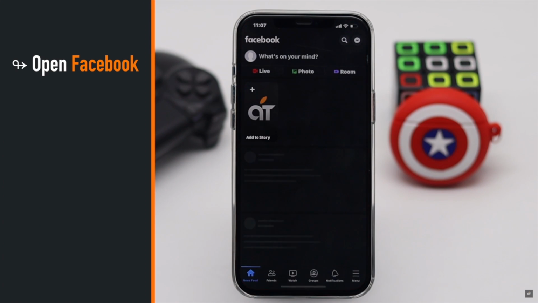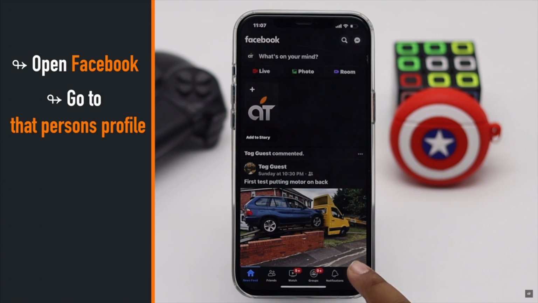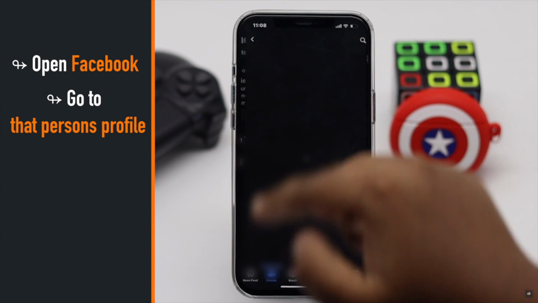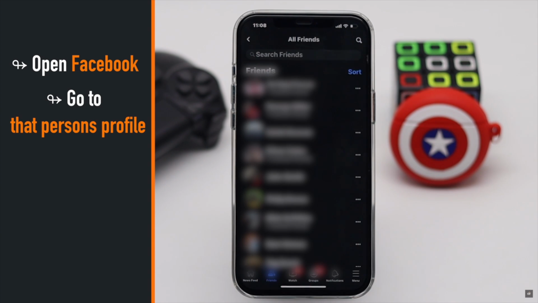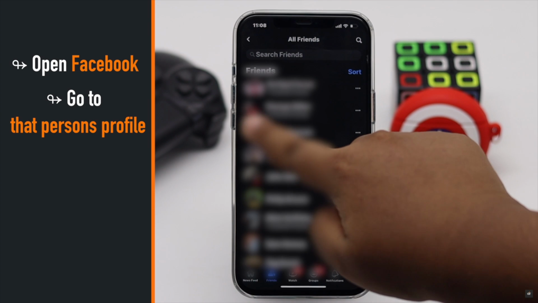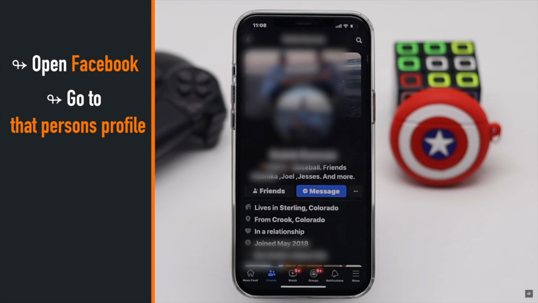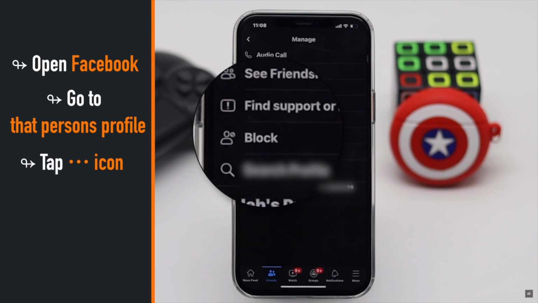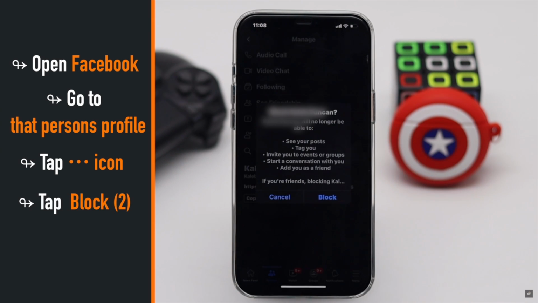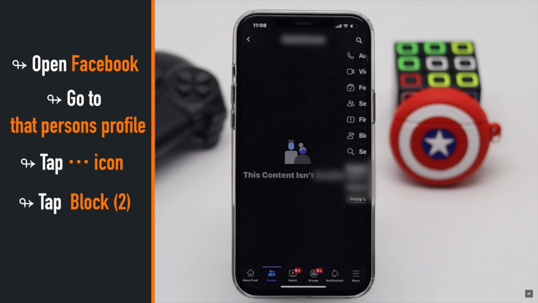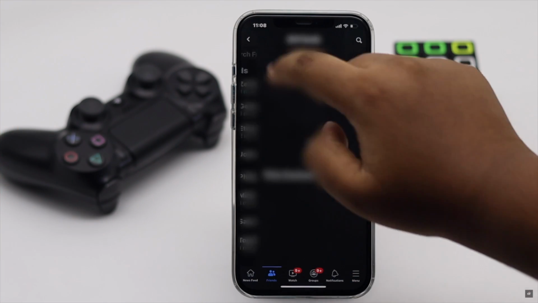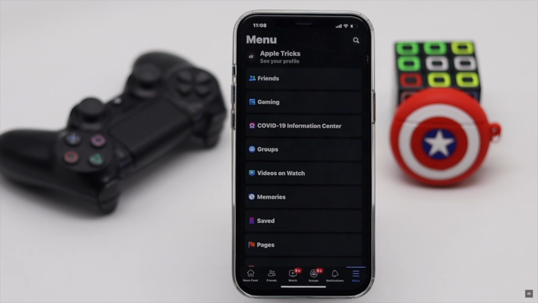Open Facebook. Now you need to go to that person's profile. For this video purpose, we are blocking someone from our Facebook friend list. You can block anyone you wish. Just be on the person's profile. Tap on the three dot icon. Tap block again, and the person will be blocked and you won't be able to see that person again. Neither that person will see you.